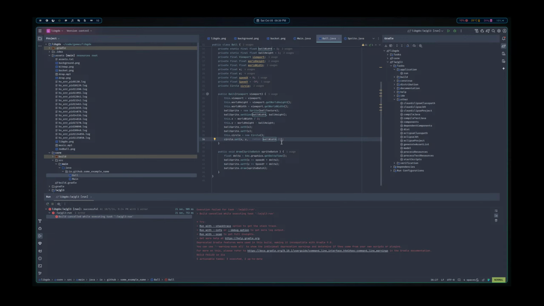Okay, so that creates a circle. And then we'll make a method to set the circle. Public, just void circle. Well, it's like it read my mind or something.